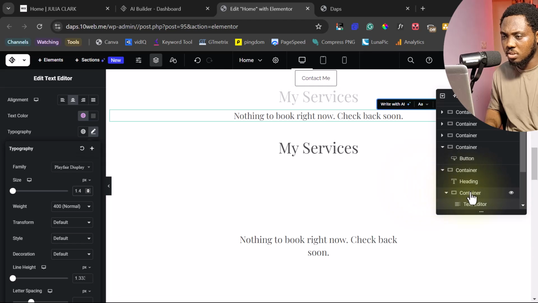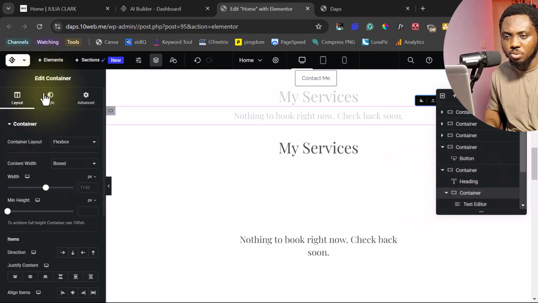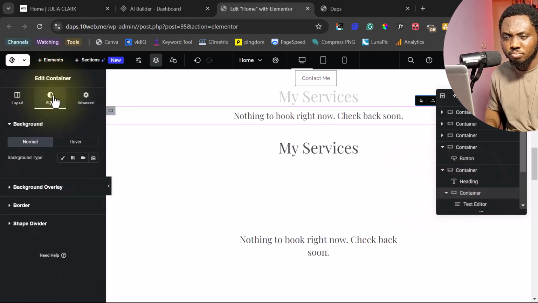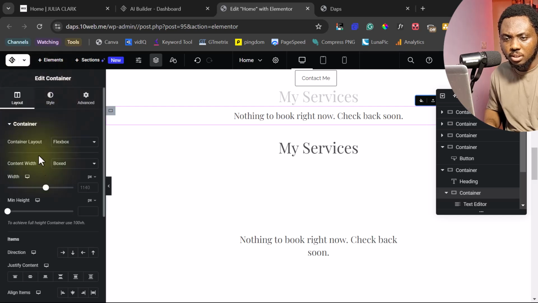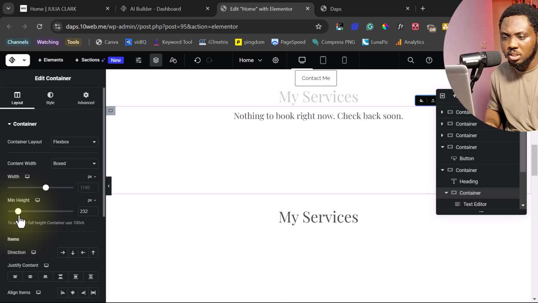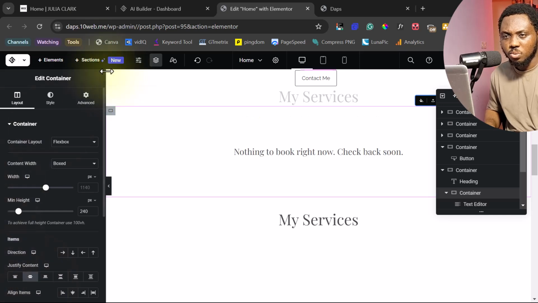So for this container right now, I might want to maybe add some padding or margin. Let's just do minimum height. I can give it some height. Okay, maybe something like this is good. So let me align this to the center. All right, so we can come back here.